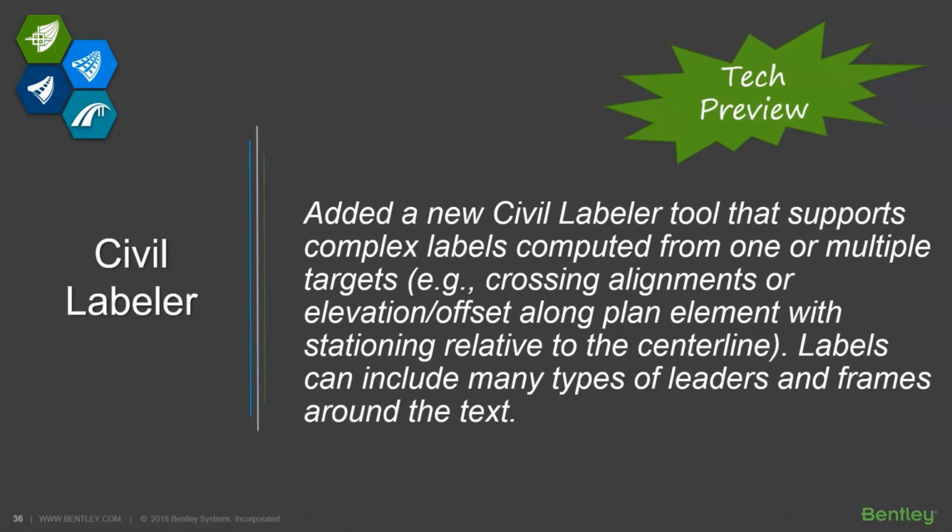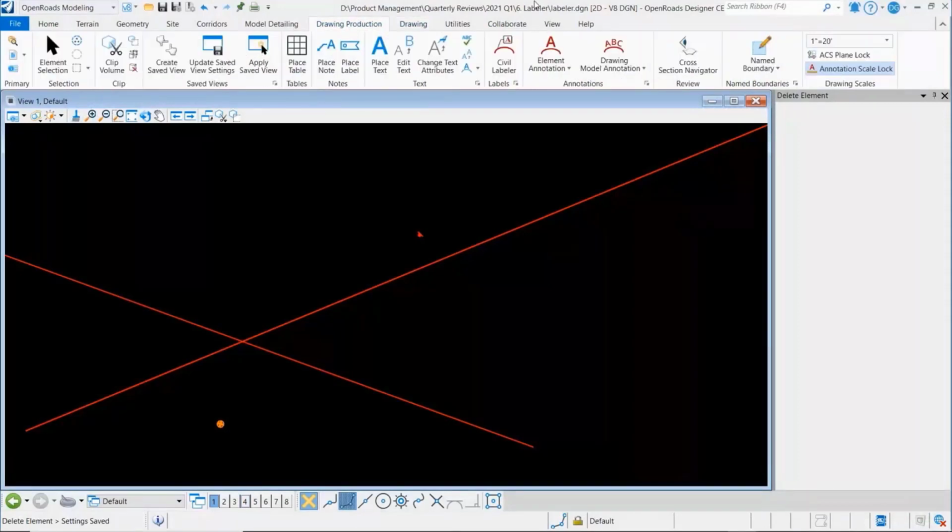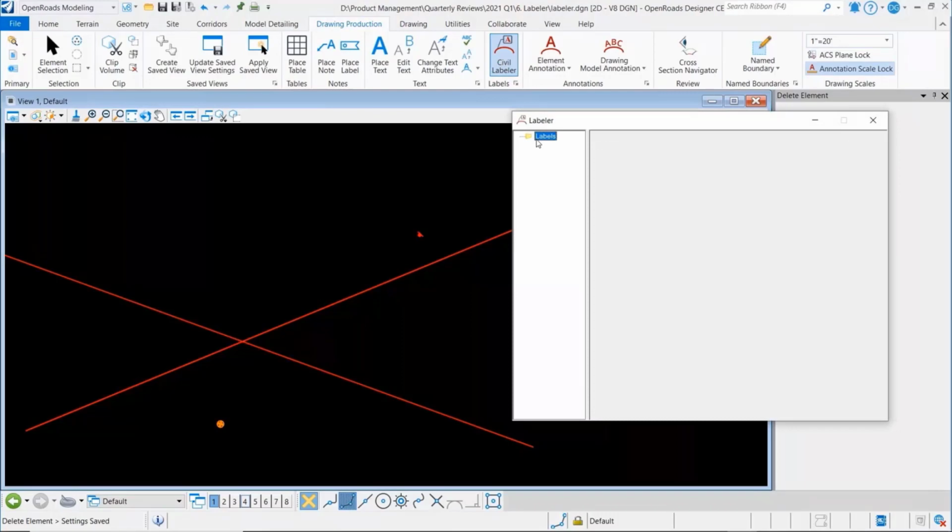Another thing that we've added here that we're really excited about is a new civil labeler. This just gives you so much more ability to do the types of labels that our civil users require. Let me give you a couple of examples. Up here under drawing production, you see we've got a new civil labeler, and we're going to deliver it with different types of labels.